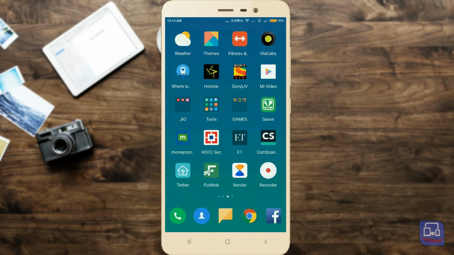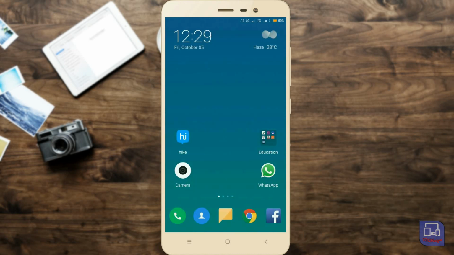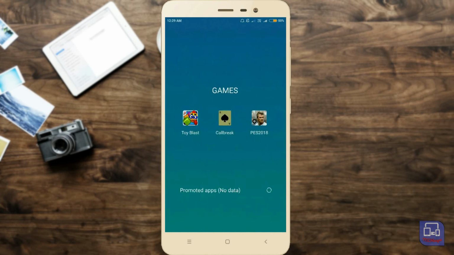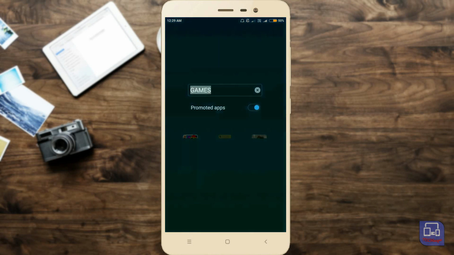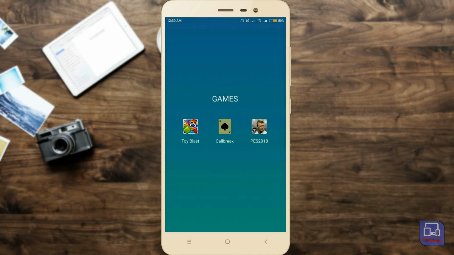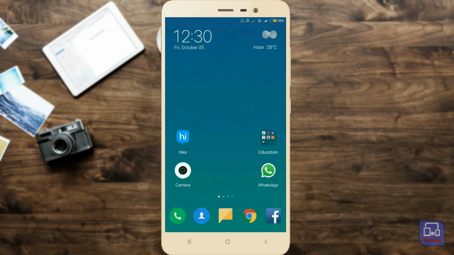Now lots of app folders have promoted apps that are waiting to be downloaded, and these annoying ads can be removed by following these steps. Open any app folder on your Xiaomi smartphone. Tap the name of the folder. Disable the promoted app. So that's all you have to do.